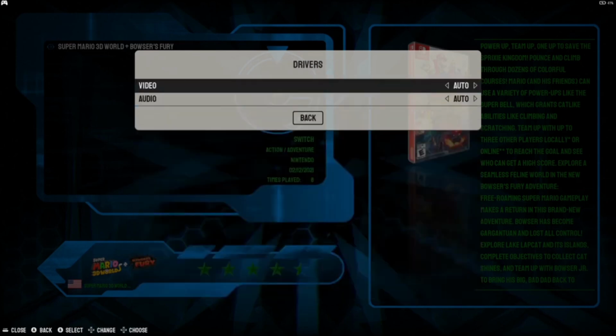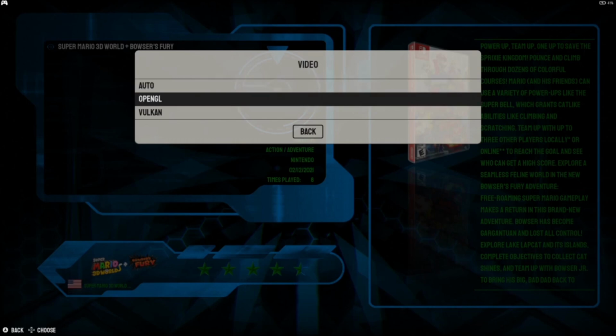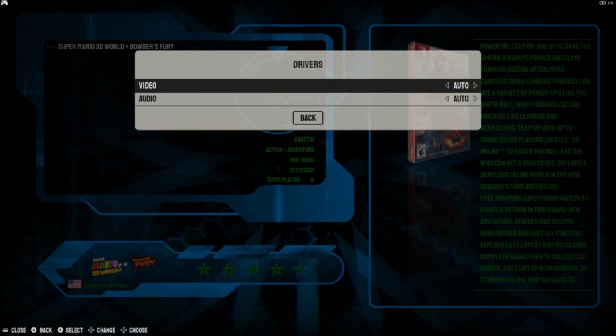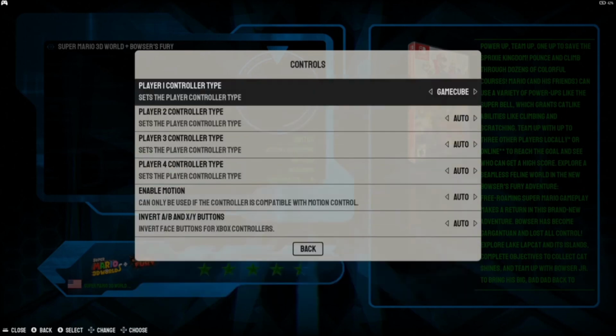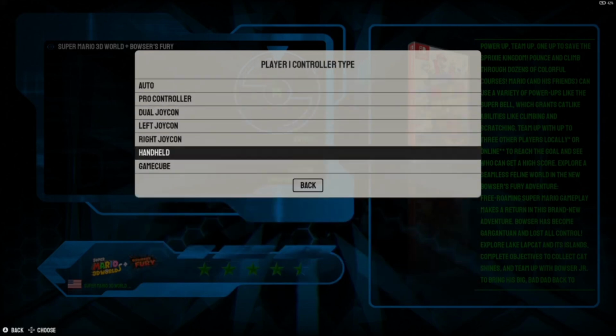And if we go down to drivers and go to video, some games which should be loading and you find don't load, by auto, this is using OpenGL, which is obviously NVIDIA related. It's worth going to Vulkan in case of some games not working. And if we go right down to controls, under player one controller type, we got a selection of different Switch controllers that we can emulate.